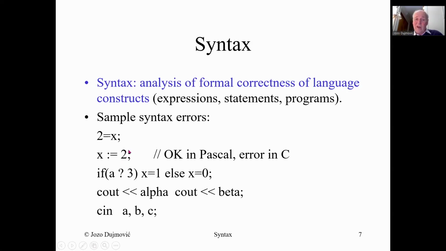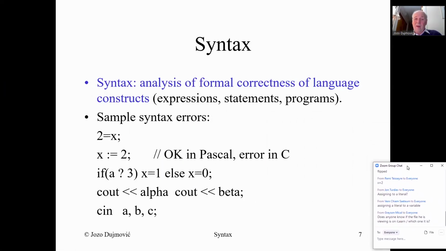So that is okay. However, this symbol here, colon equals, is used for assignment in Pascal or in Algol, but not in C. So if we have C or C++ or Java or any of these languages that have a different symbol for assignment, then this is just a wrong operator, and therefore it is a syntax error.